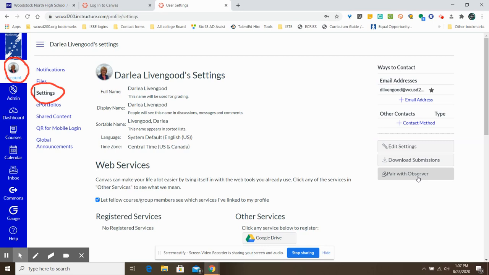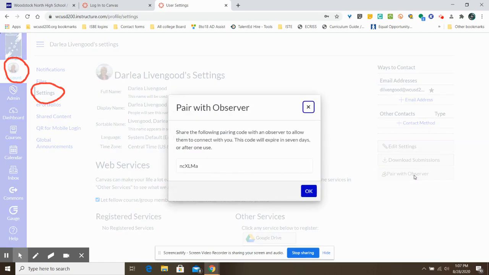Once they have clicked on account and settings, if you go right over here, it says pair with observer. So we're going to pair with an observer here. I'm going to click that, and it's going to give me a one-time use code. Okay, so here we go. Now the code is case sensitive, so I'm writing down the code over here. So be sure you take note of whether or not it's a capital letter or a lowercase letter.